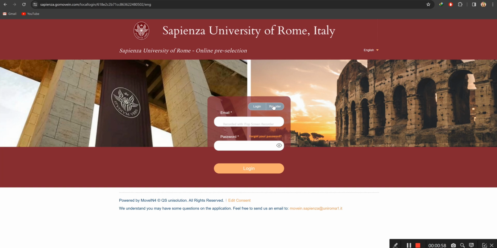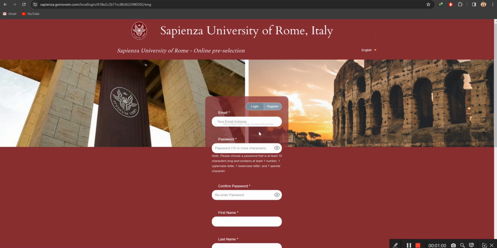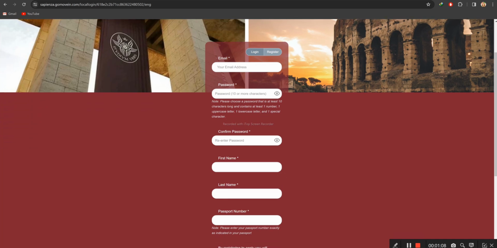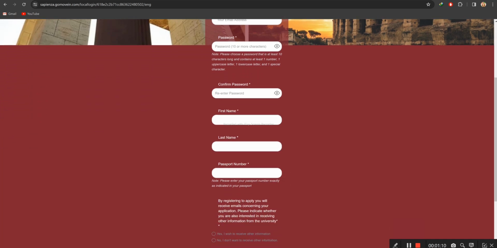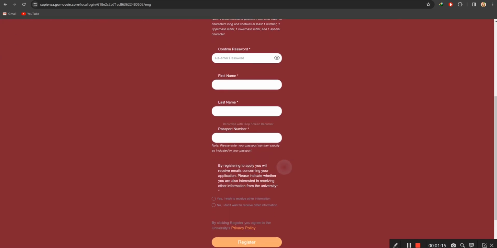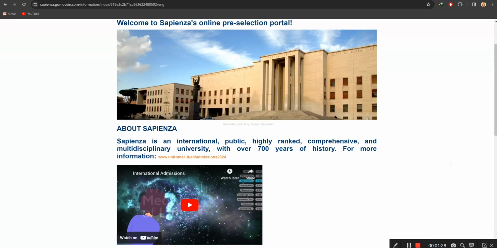Click on register. Here you have to put your email which you want to use for registration, and here you have to set your password, then confirm your password, and your first name, last name, and passport number. Be careful while writing this data here, and after that select yes or no from these sections, and simply click on register.